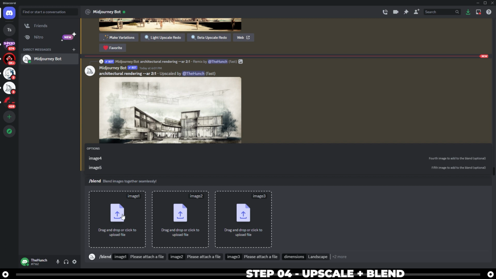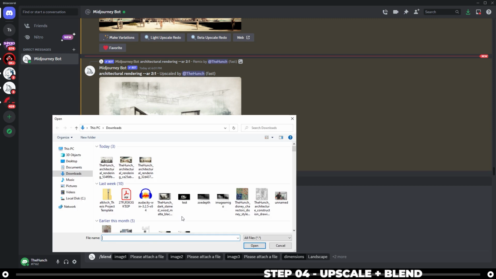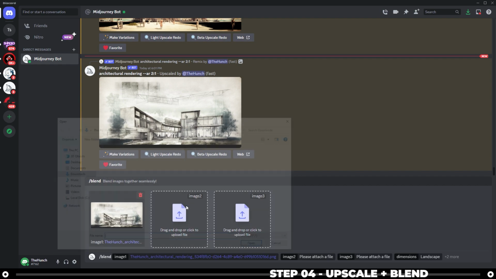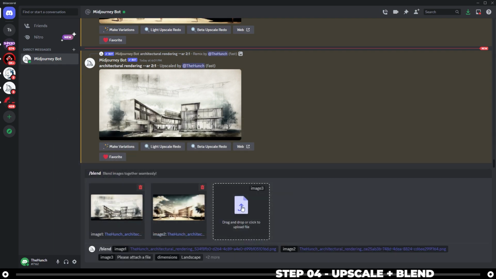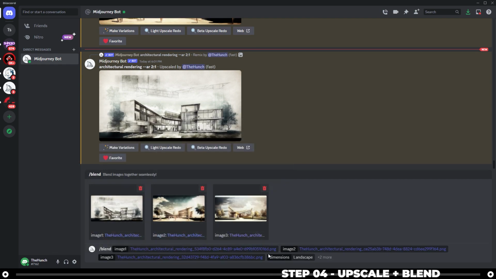Now for image 1, where it says drag and drop or click to upload a file, let's go ahead and add in image 1, 2, and 3. So there's number 1, number 2, and number 3, and then hit enter.